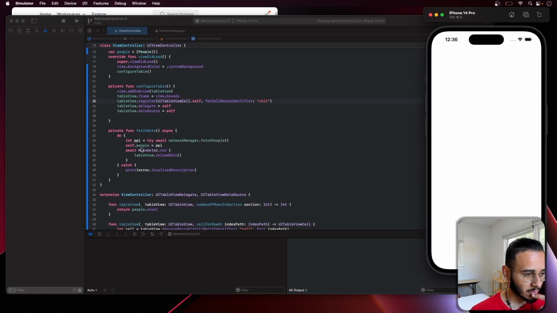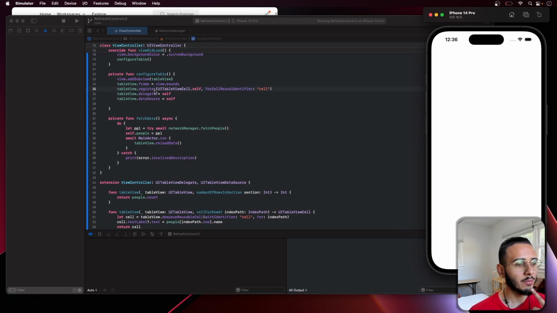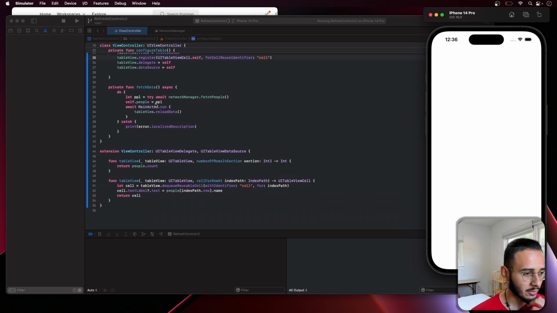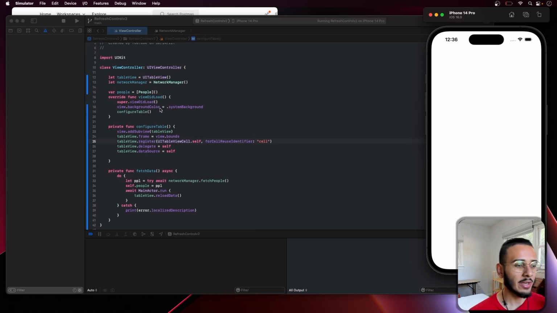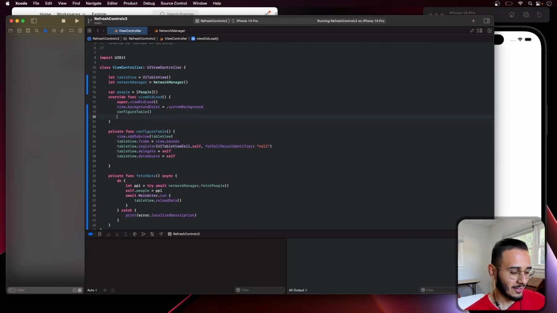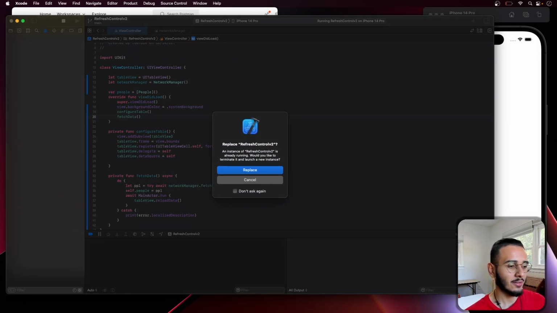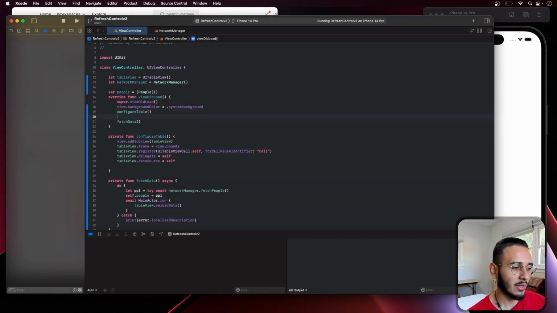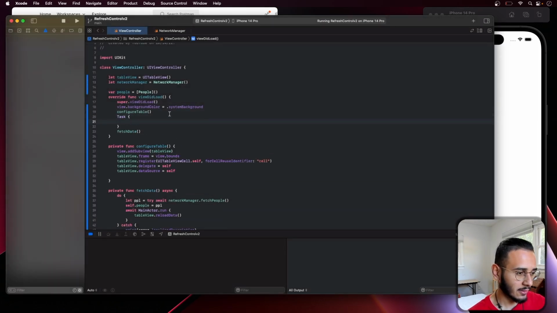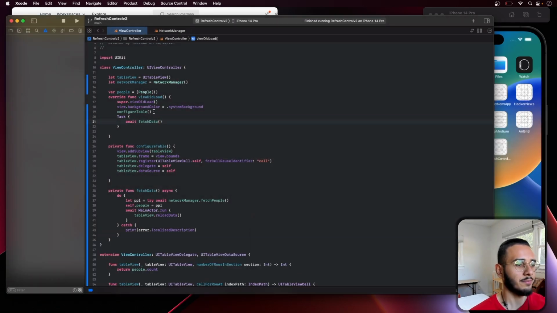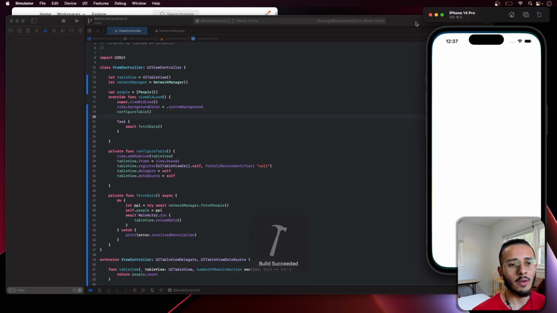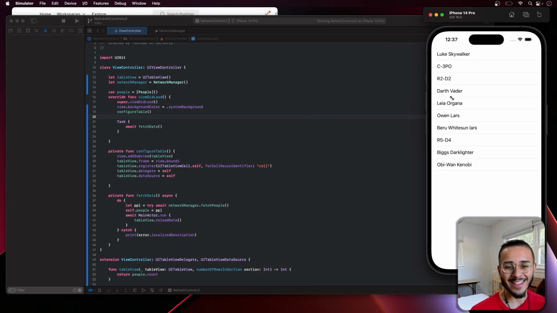Let's see, what else are we missing here? So we added the table. We have a delegate. We have a data source. We never called fetch data. That's hilarious. And then it's an async function, so we have to wrap this in a task. So we do await fetch data. All right. Now it works. There we go.